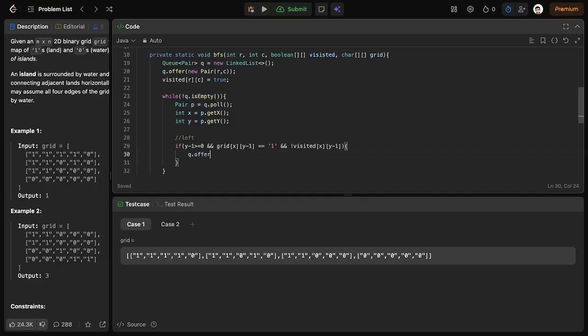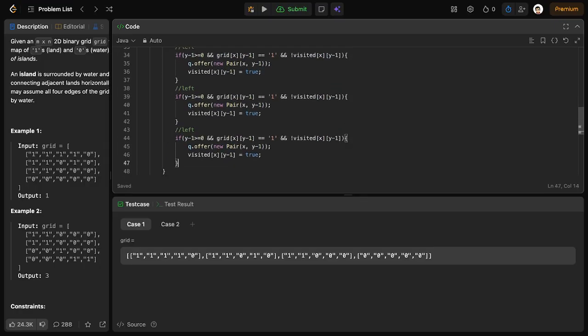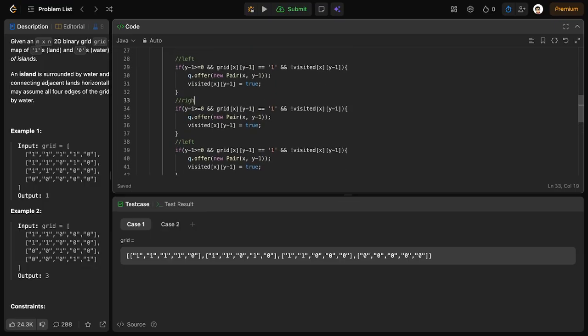Okay, so we again offer this inside the queue, new pair x comma y minus 1, and visited at x comma y minus 1 is equal to true. We mark it as true. Now you can see magic. So we define this for right, where y plus 1 should be less than grid of 0 dot length, because it should be less than the number of columns, because we are checking right.